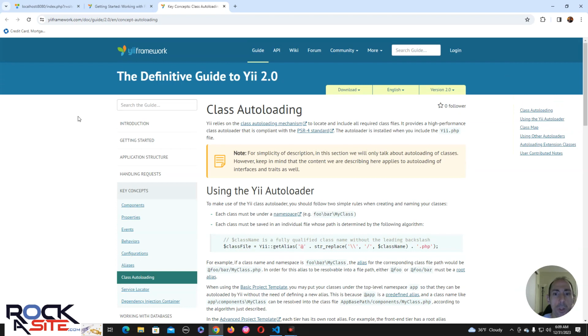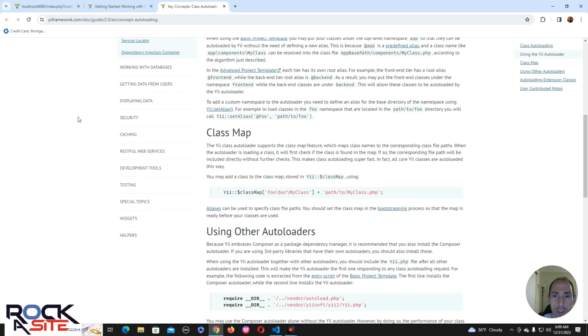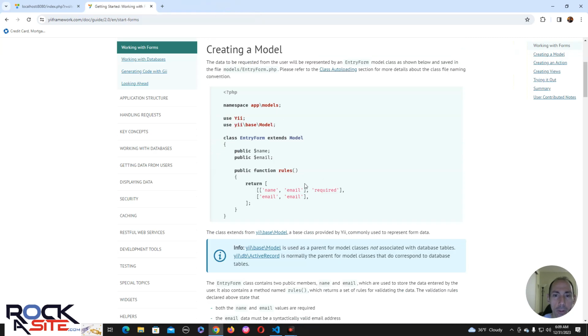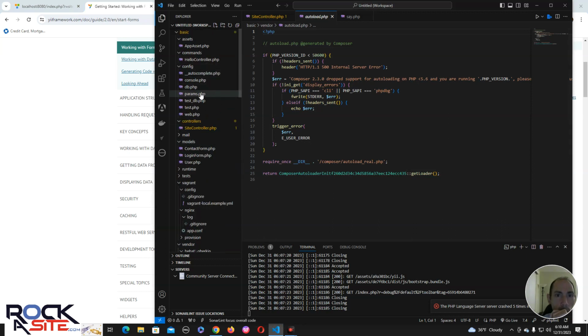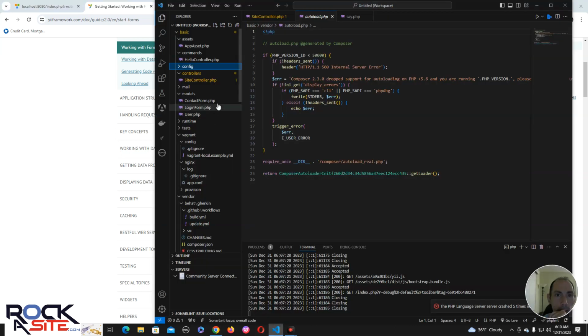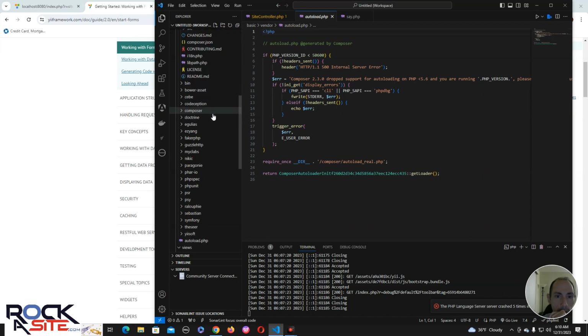Well, yeah, namespacing we know. For example, class namespace, and so on. Basic project template, class map. But that's all well and good for sheep. What are we to do? Base model. All right, so we've got to go to base. I don't think I need the config. Where are you, sir?